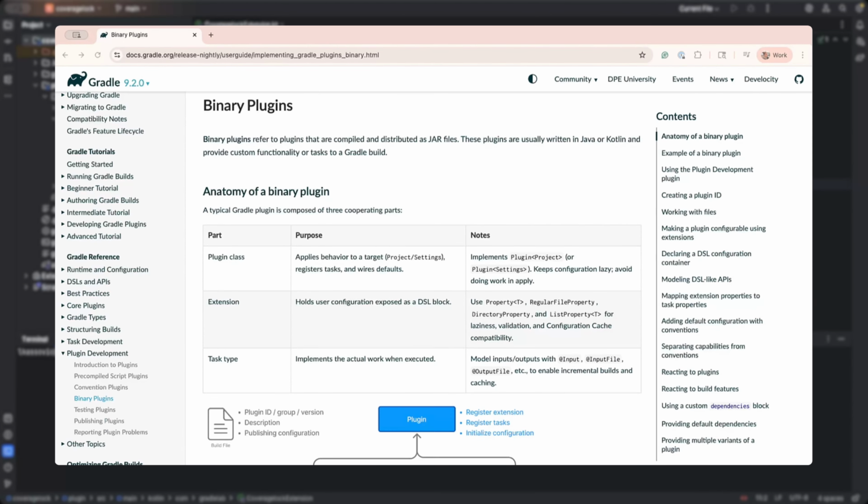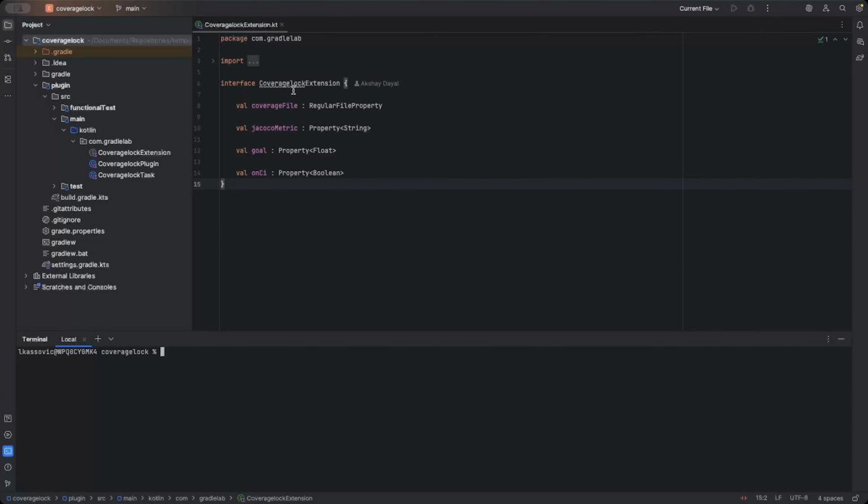When developing plugins, there are three main types of classes you can implement. The first is the extension class. This defines the configuration users can set on the plugin. In the simple plugin we will be developing, this includes the four configuration options: the file that tracks the current test coverage, the variable that defines the target test coverage goal, the variable that defines the type of coverage being tracked, and finally, the variable that tracks whether the build is running on the CI machine or not.